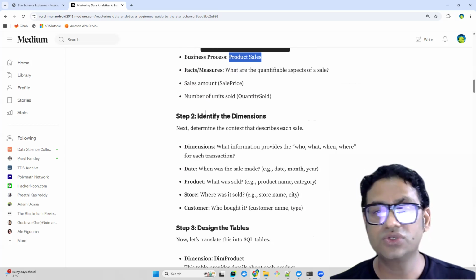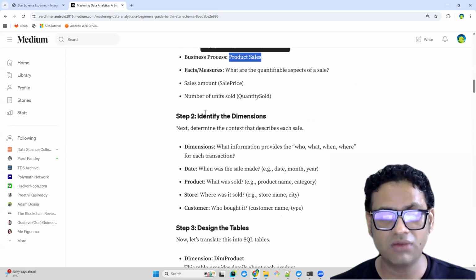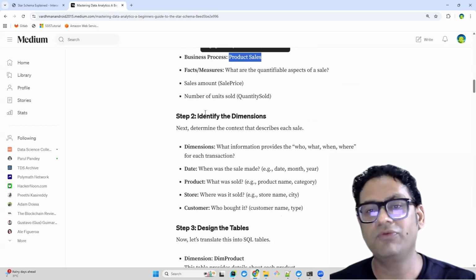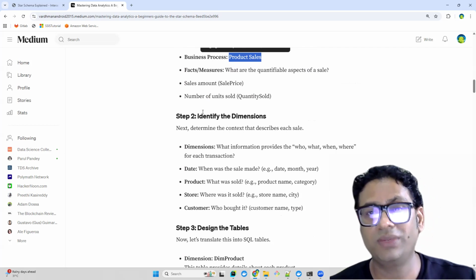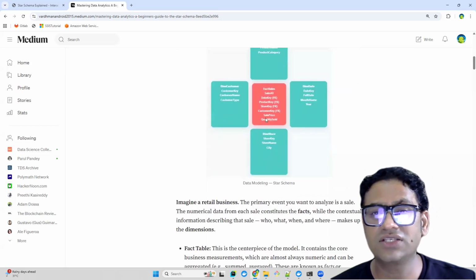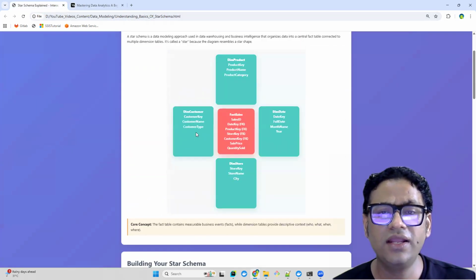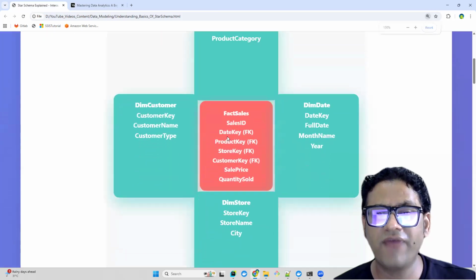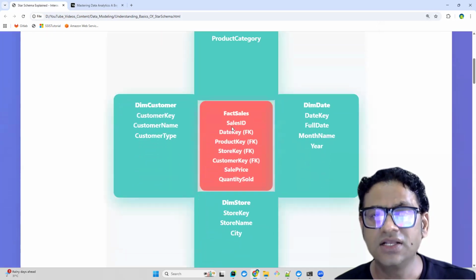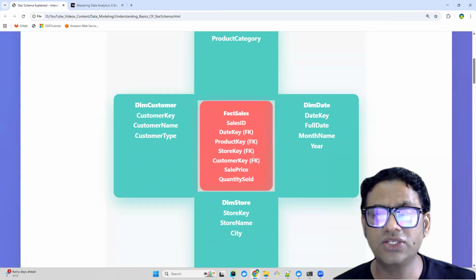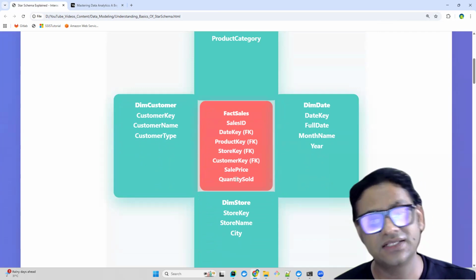Now, if you think about it a little, we need tables, which we call dimension tables, because they are supporting tables for our main fact table, which is going to be at the center. This is how the structure looks. We have a fact sales table which requires these fields: sales ID, date key, product key, store key, customer key, sales price, and quantity sold.